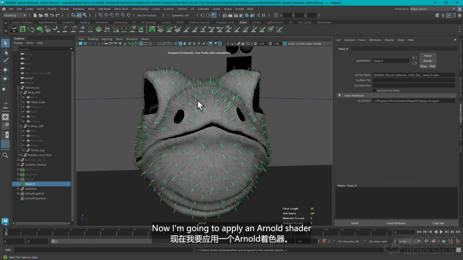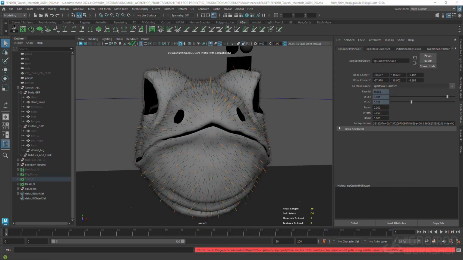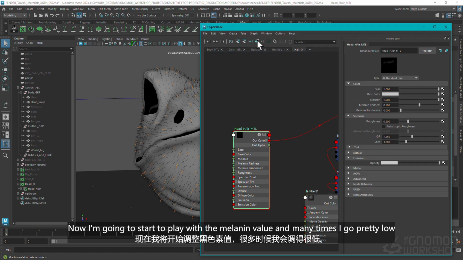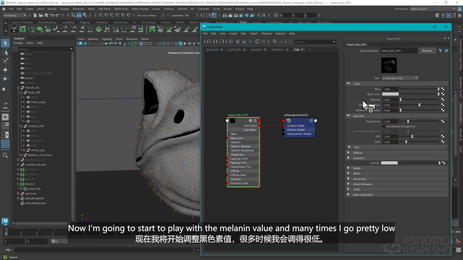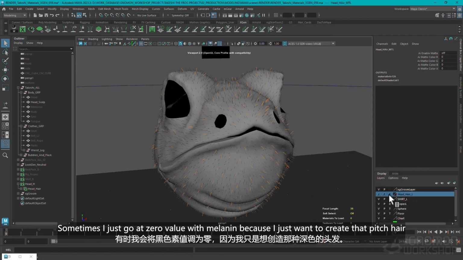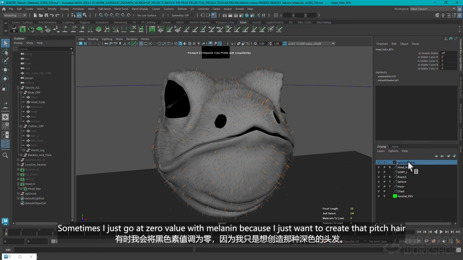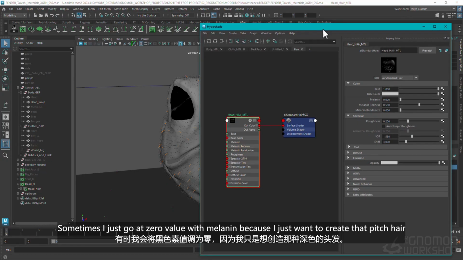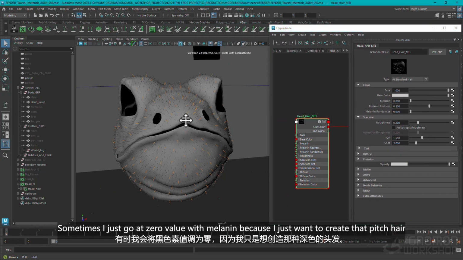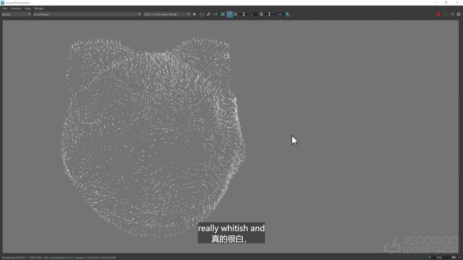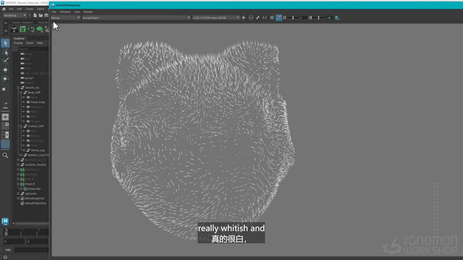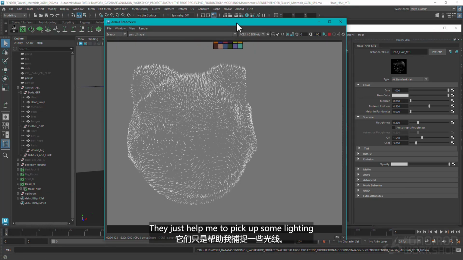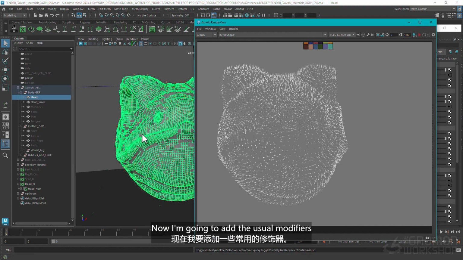Now I'm going to apply an Arnold shader. Now I'm going to start to play with the melanin value, and many times I go pretty low. Sometimes I just go at 0 value with melanin, because I just want to create that peach hair, really whitish, and they just help me to pick up some lighting.